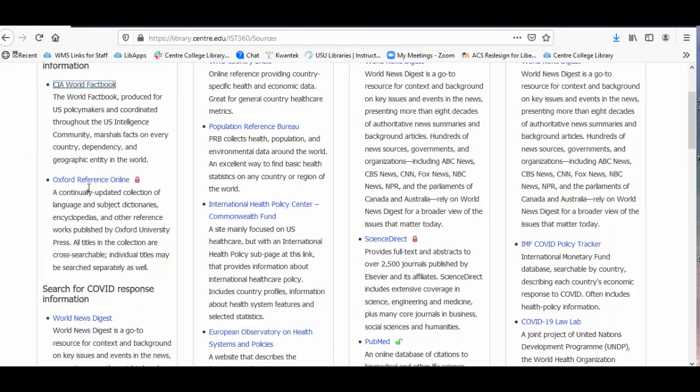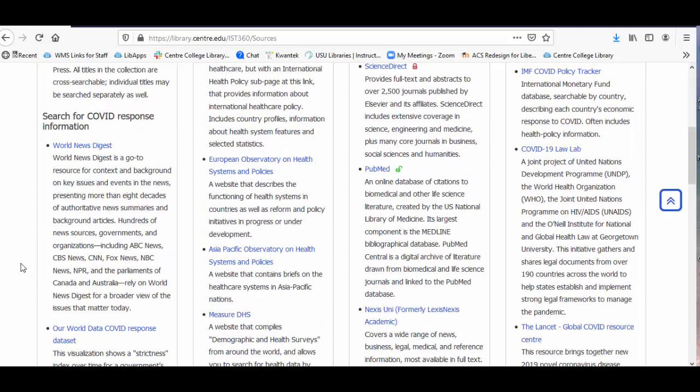If I need more information, I can also use a reputable encyclopedia online, such as the Oxford Reference Online that I've linked here. And another great resource, both for country background information and for information about how your country responded to the COVID pandemic, is the library database World News Digest. So let's take a second and look at that.